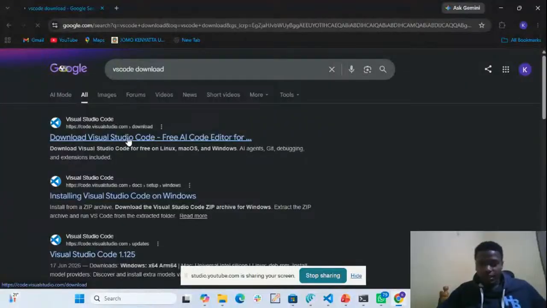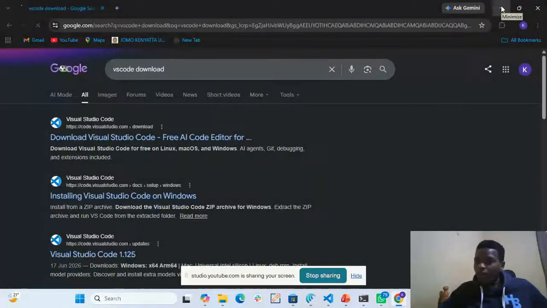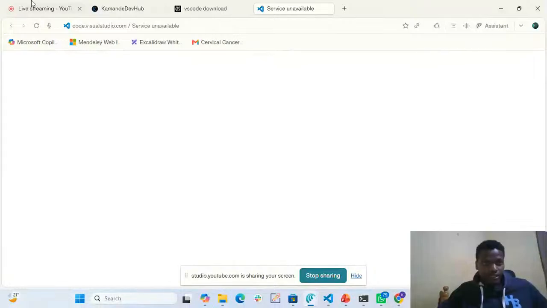You click on it and it will redirect you to the VS Code page, and then you select the version you want depending on the operating system of your machine.